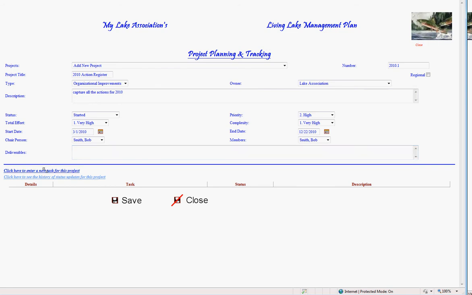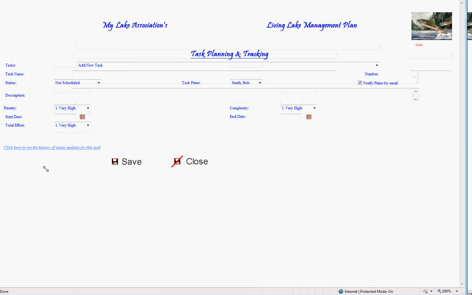And now we want to create another task. So there's another action here. And the task name is July newsletter. We try to get the newsletter out just before the AGM. This is task number 2. Status, we haven't started yet. Task prime, Joe generally drives the newsletter. Again, we won't notify by email. He's aware of that.